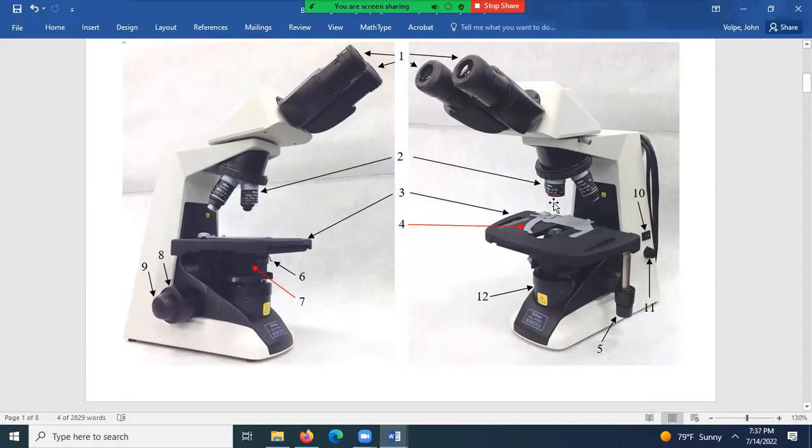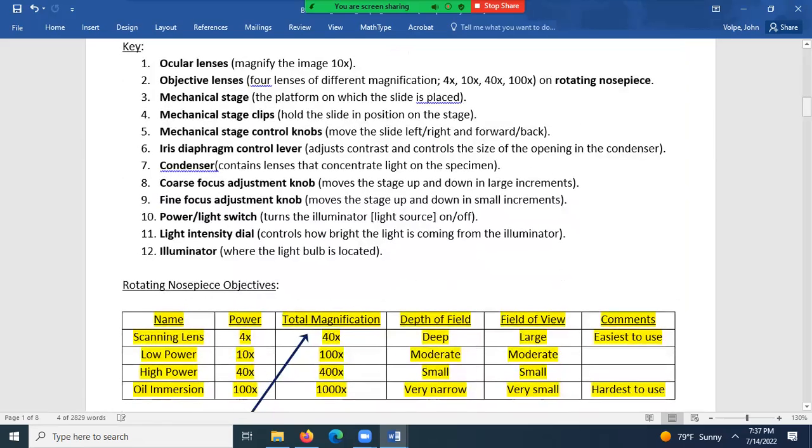And the smaller the objective lens, the larger the field of view. So you open up the iris diaphragm to have a larger cone of light. And then as you go up in power in the objective lens, you need to shut down the iris diaphragm to get your best resolution. And that's because the iris diaphragm is adjusting the contrast of the specimen.